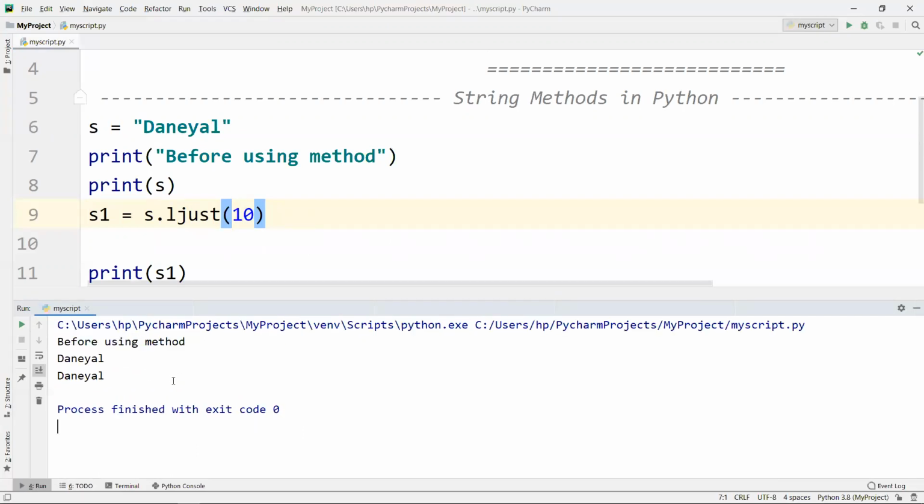As you can see, there is no visible difference. But if I select this first one, you can see only 7 characters are selected. And if I select the next one, you can see the space is also selected. It means the space is a part of your output.